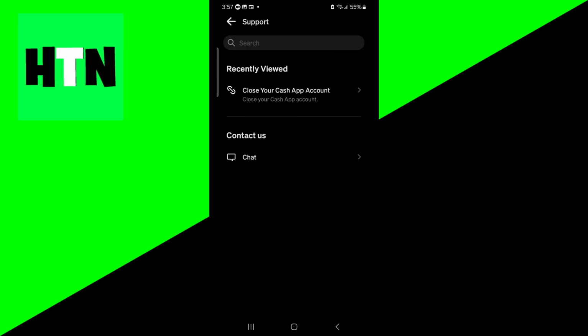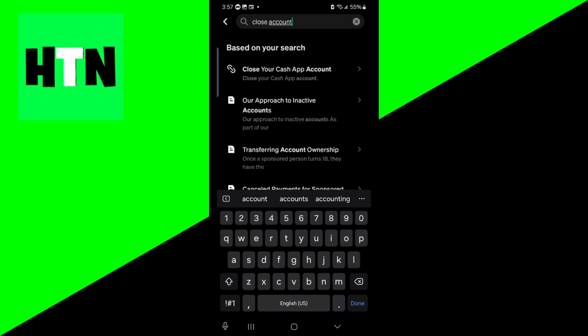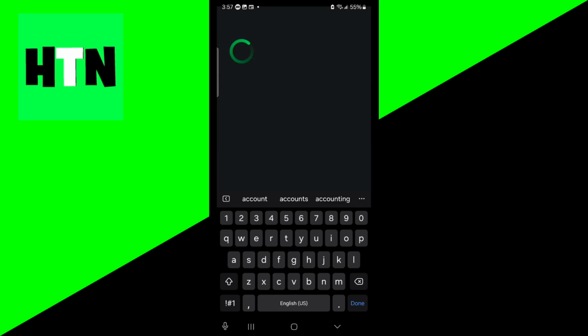Then in the search bar, all you need to do is look up close account just like so. And then it will eventually give you the option to close your Cash App account. So all you got to do is press on that.